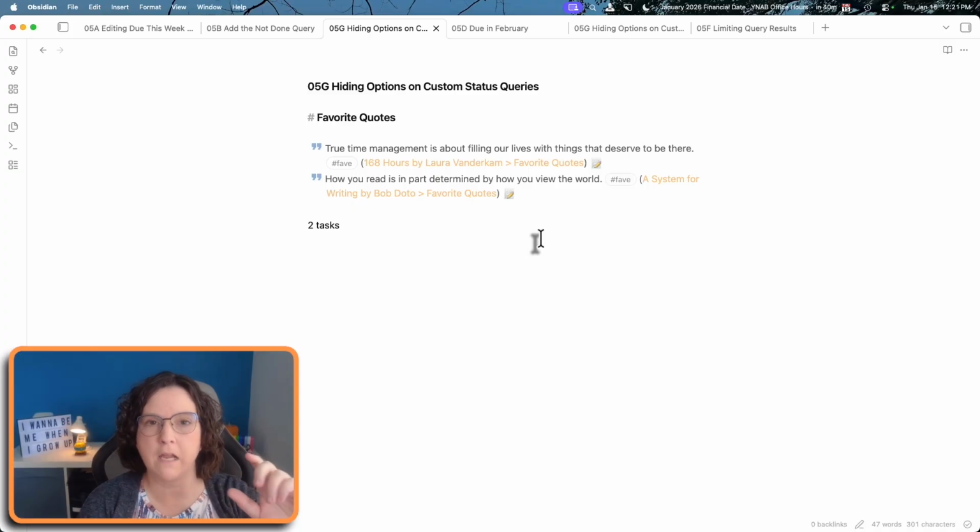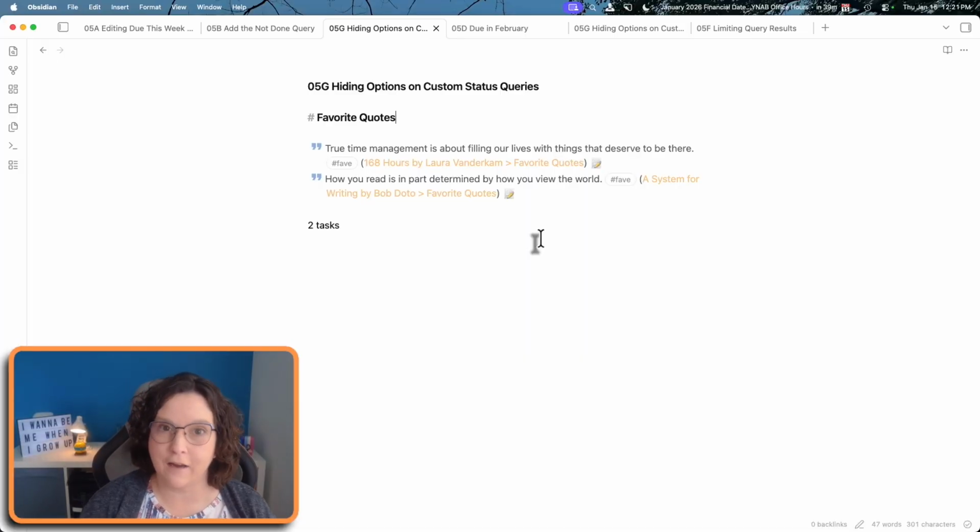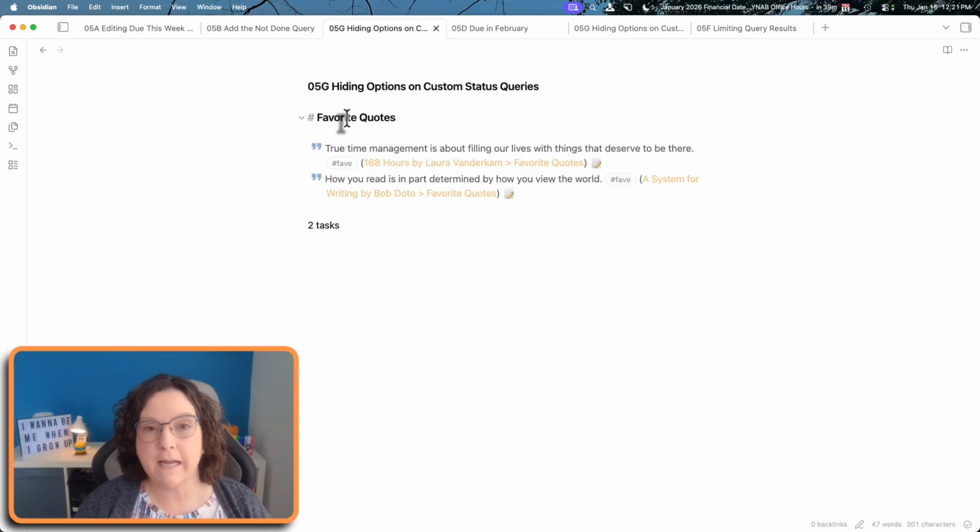So a query on that book note specific page that just pulls together from the big long list of all of the quotes in the book, just the favorite quotes for that particular book. Well, if that's the case, then I really don't need to know what book it came from. And I don't need to know that they're hashtag fave, because they're probably going to be under a heading like this that says favorite quotes. The Obsidian Tasks Community plugin provides me with options to hide those things if I want to do so. So let's take a look at how to do those.